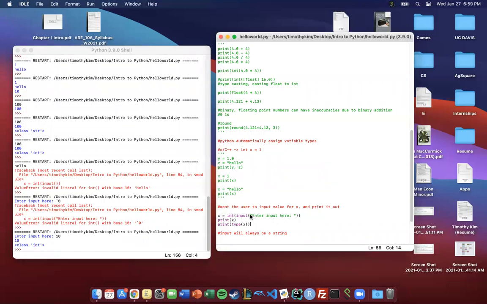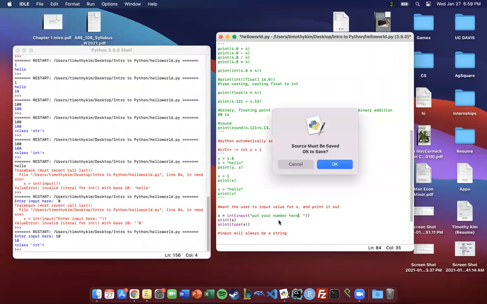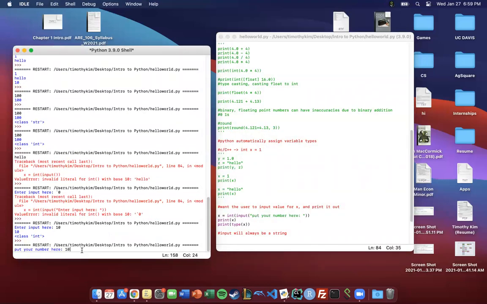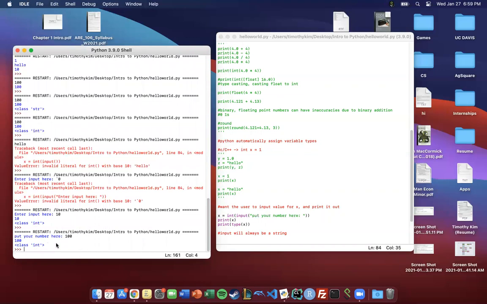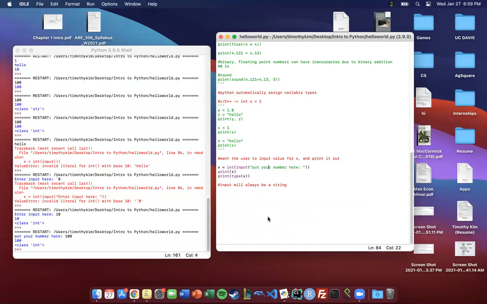Okay. So just within input, just know that you can also put in a string. So I can write anything. I say like, put your number here. And I can run it, and I can put like 100. And I'm going to get all the values returned properly. All right. So your string here can just be any kind of message you want to output for your certain function. But again, it's really up to you.